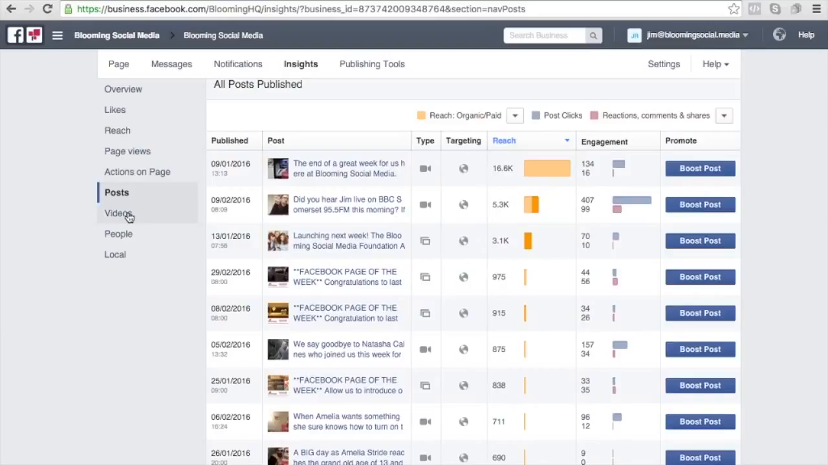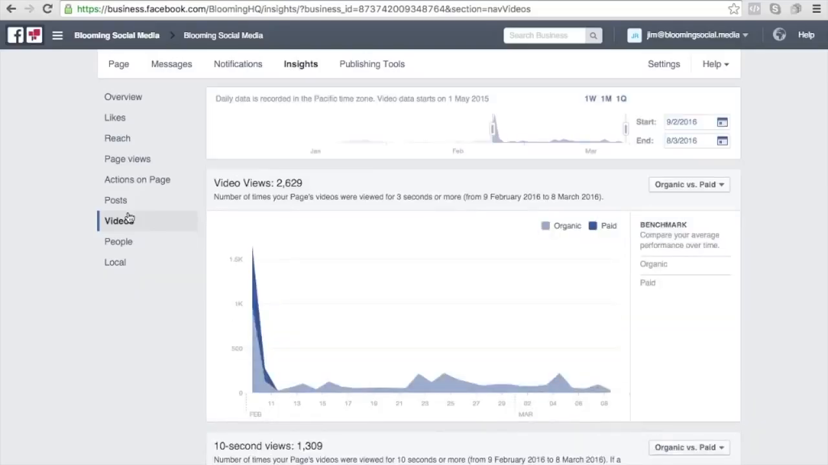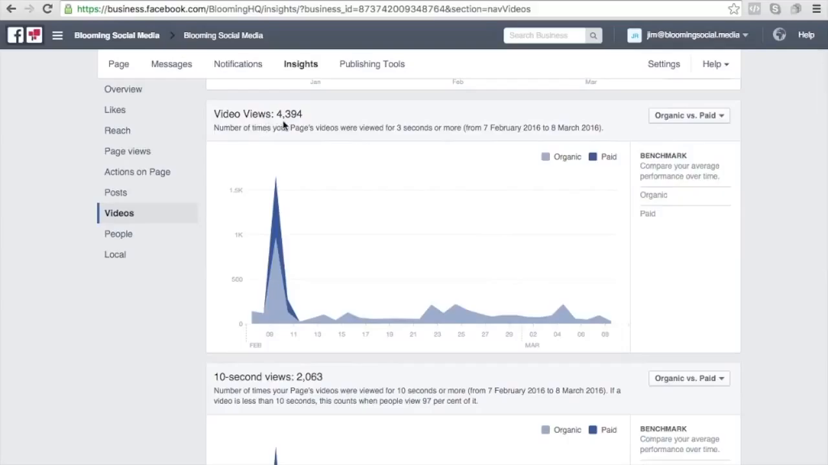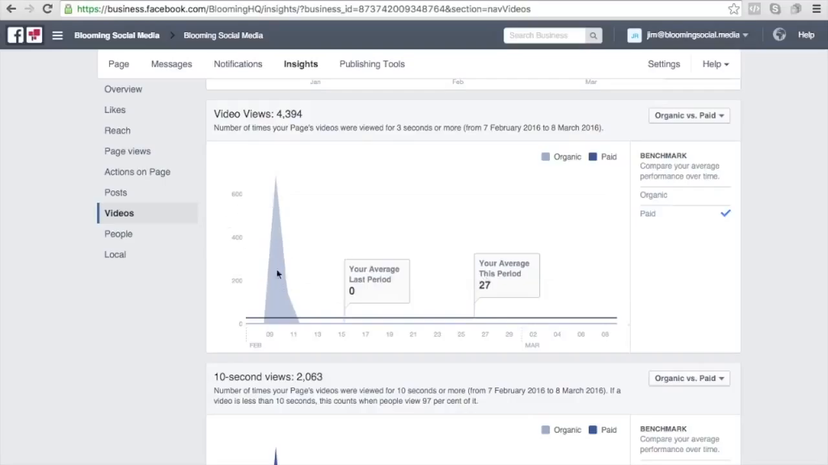Let's talk about the video section. Again, we can sort by week, month and quarter. Let's look at month. We can see that over the past month, between 7th of February and 8th of March, we've had 4,394 video views. Of those, you can see there's a mixture of organic and paid. We can see the last period, organic views were 63, and our average for the period now is 119. That's because we've been putting out a lot more video. And if we look at the paid section, you can see we've not done any paid in this new section, but we're still getting a lot more views.